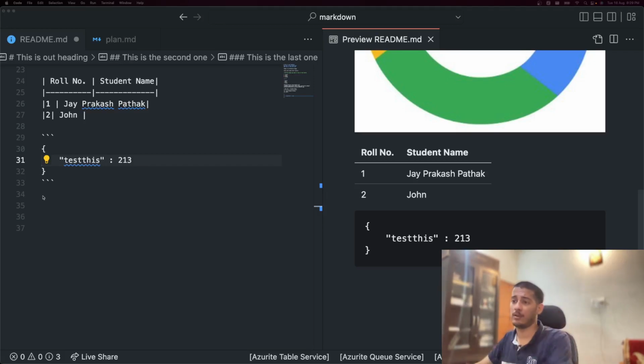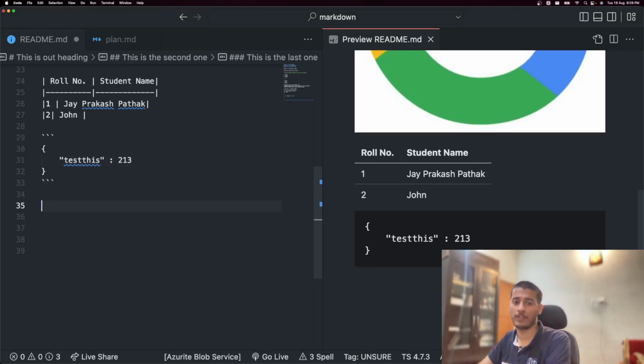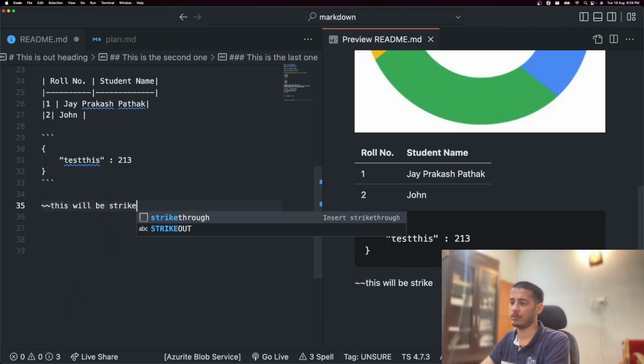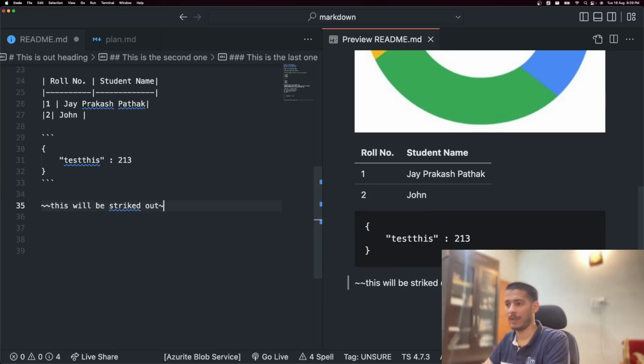Next is strikeout. How do you create strikeouts? That's also very, very simple. Just as I mentioned, the tilde sign. Just give two tildes and this will be struck out, right? So there you go. You have that strikethrough. Simple stuff. So that's the next element.